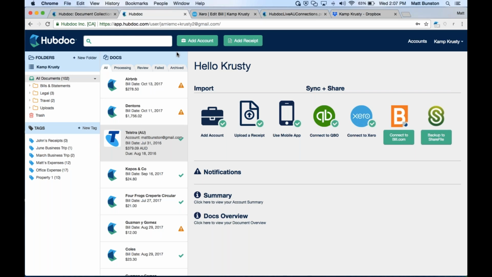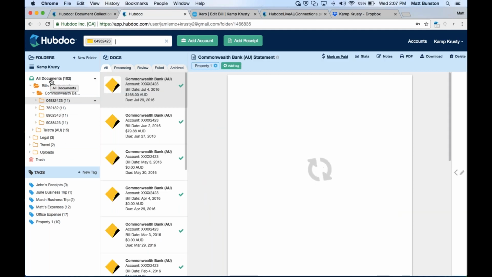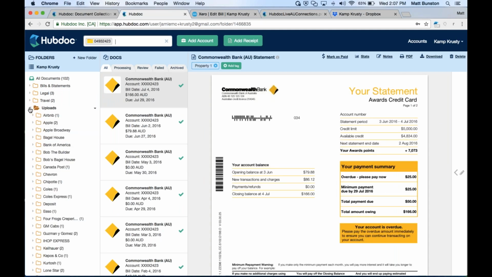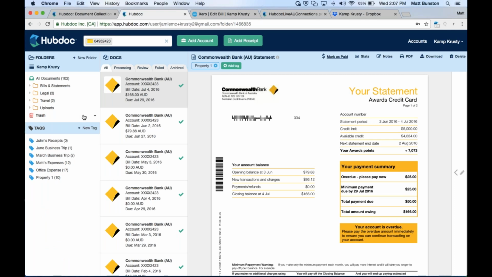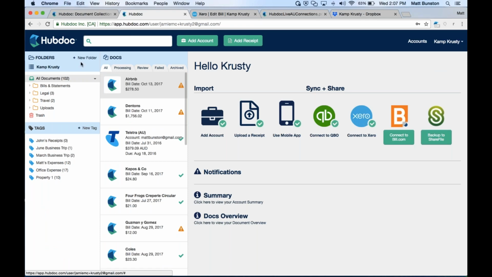Now, we automate creation of folders based on two things. Anything that is automatically fetched gets filed under bills and statements by bank or supplier name, account number, and then further down would be document type. Anything that is uploaded gets filed under the uploads folder based on supplier name. So that's just how we create automation around filing documents for you. But obviously you can change and amend that.